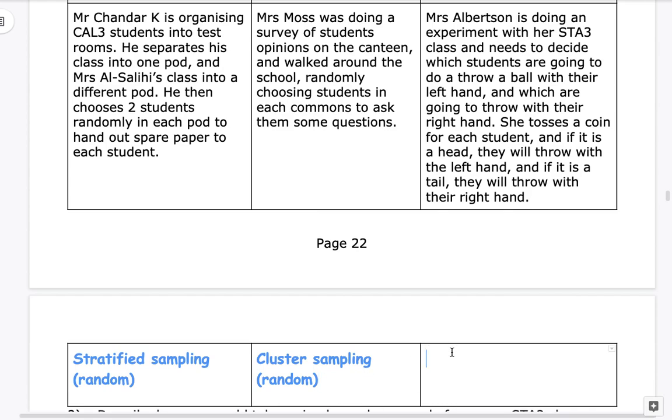And the last one, Miss Albertson is doing an experiment with her Stats 3 class and needs to decide which students are going to throw a ball with their left hand and which are going to throw with their right hand. She tosses a coin for each student, and if it's a head, they'll throw with their left hand, and if it's a tail, they'll throw with their right hand. So each student is tossing a coin. So this is a simple random sample, which is a random method.